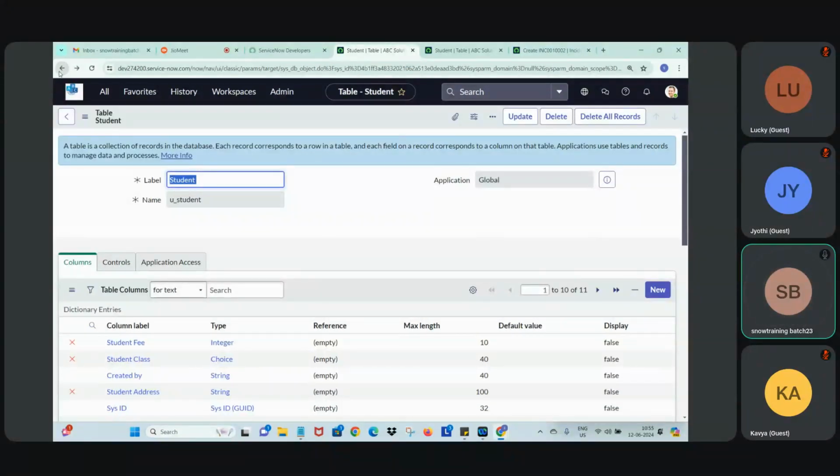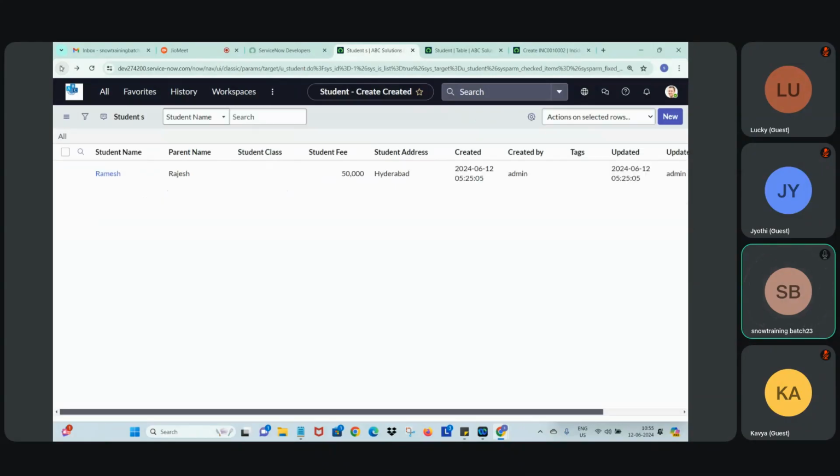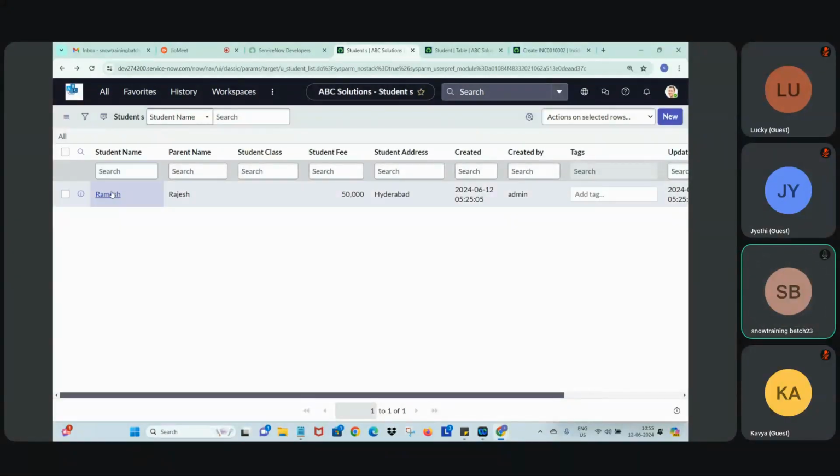Now, if you go back to your list view, you see this is your record, right? Ramesh record: father name, class, fee, Hyderabad. That means you have created your table, which you can see in the URL as well: u_student, and then you are entering the data in your table in the form of records.